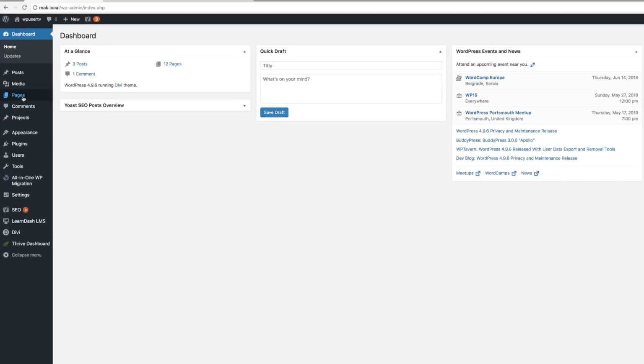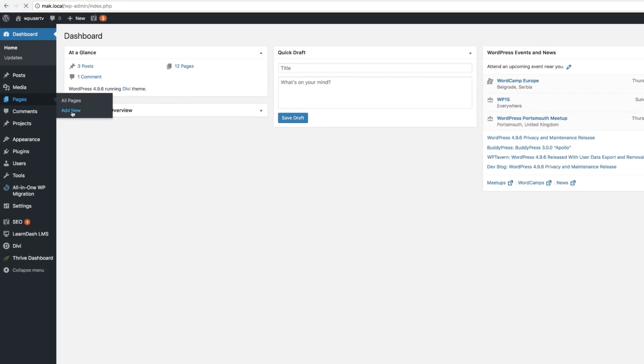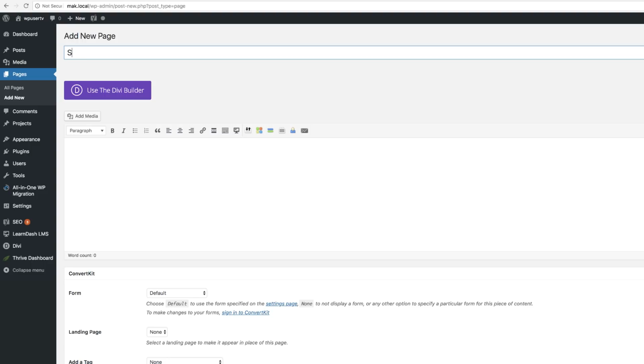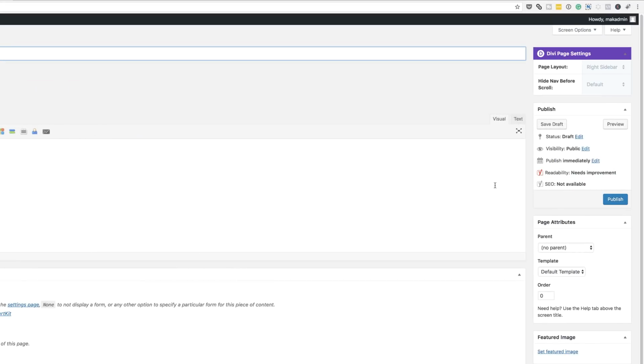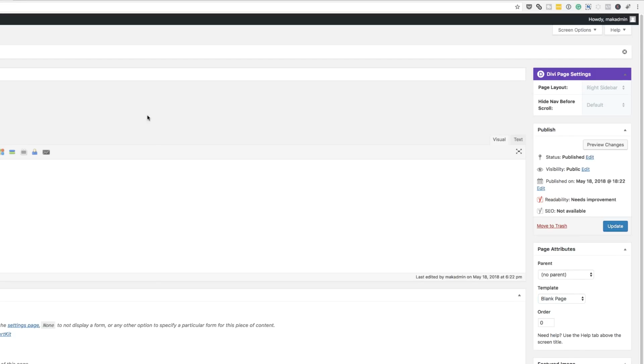Right, so I'm going to come over here to Pages and click on Add New. Let's call this page Squeeze. In fact, I'll just call it SQ1. Now, a squeeze page doesn't need to have a header and footer area because you want to remove as many distractions as possible. So I'm going to come over here to the template and click on blank page. By clicking on blank page, our header and footer is going to be removed. Let's go ahead and click on publish. Great. Now let's build our page.